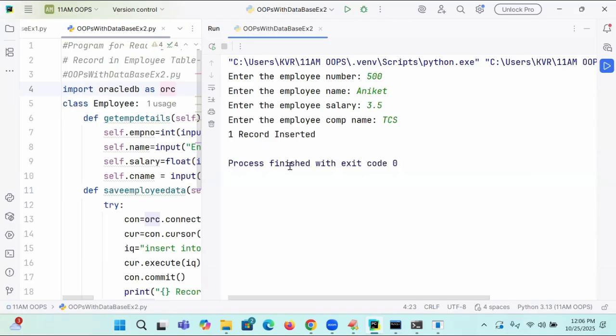When it is successfully executed, you get the finished code with exit code 0. Earlier we got something different when I used pure equal to true. What is the meaning of it? I will tell you in the next session. Right now, don't worry about it.